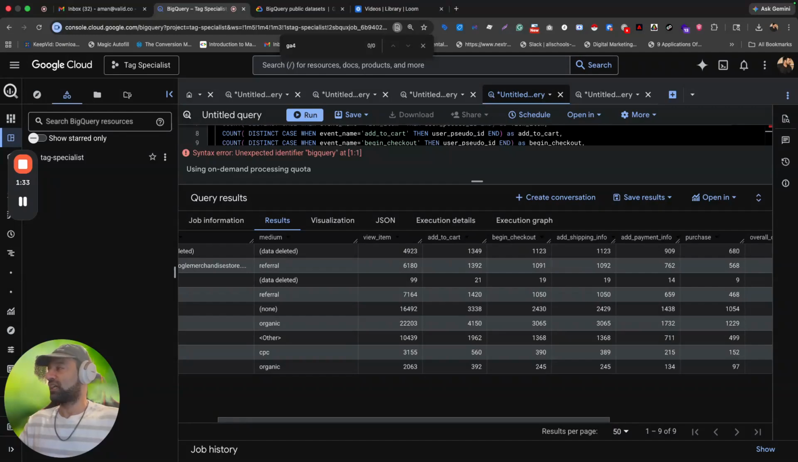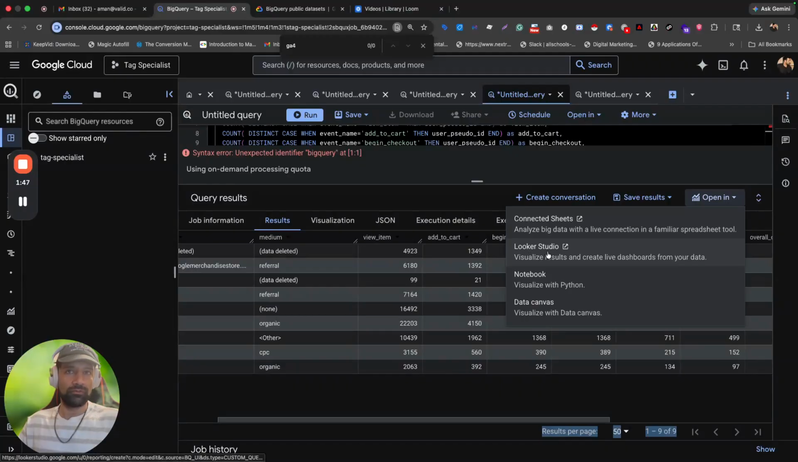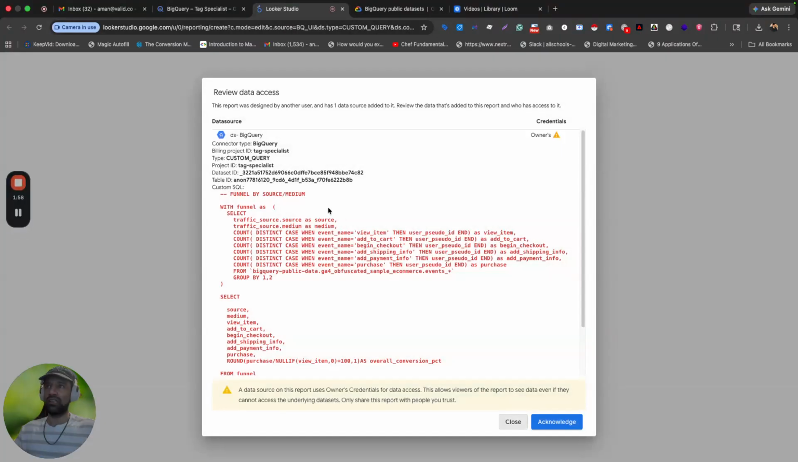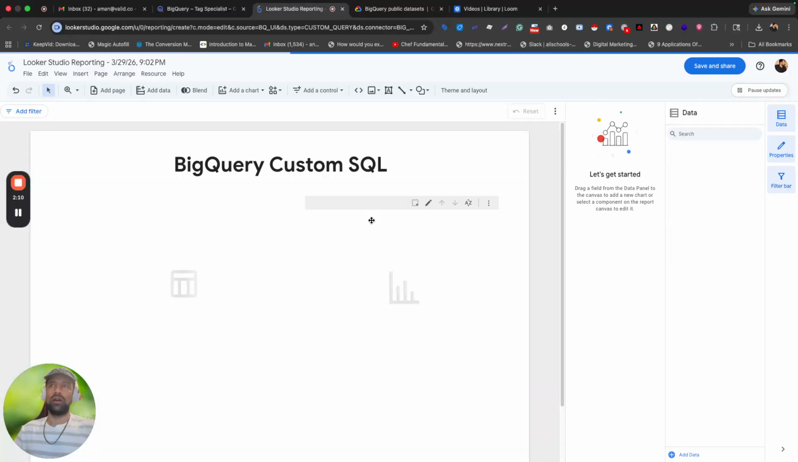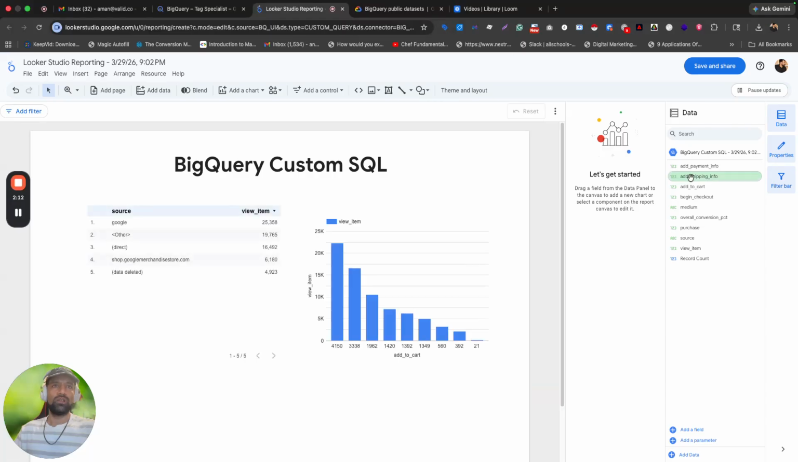Now, if I need to connect this with Looker Studio, and we would like to create some dashboard, what is the step? So you will see on here the option called Open In. If you click here, you will see the option called Looker Studio. You can connect it on Connected Sheets also, but for now, I'll focus on Looker Studio. So I'll click on Looker Studio, and here it will ask you to give the permission, and I'll say I acknowledge the data source, and that's it. Here you can see all the fields show up.